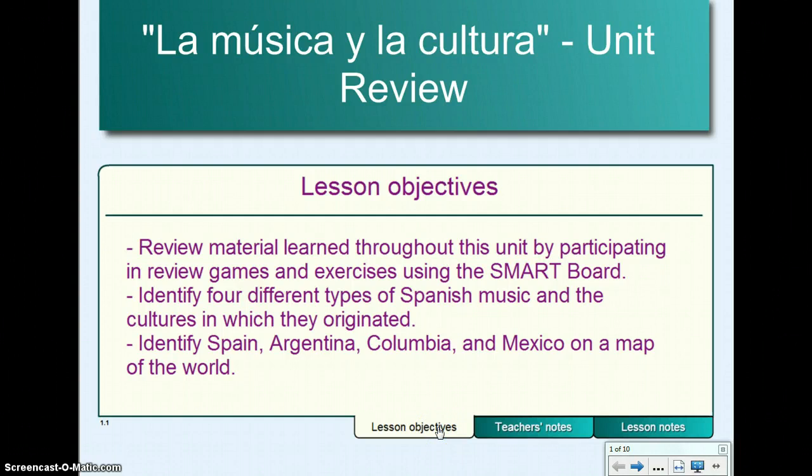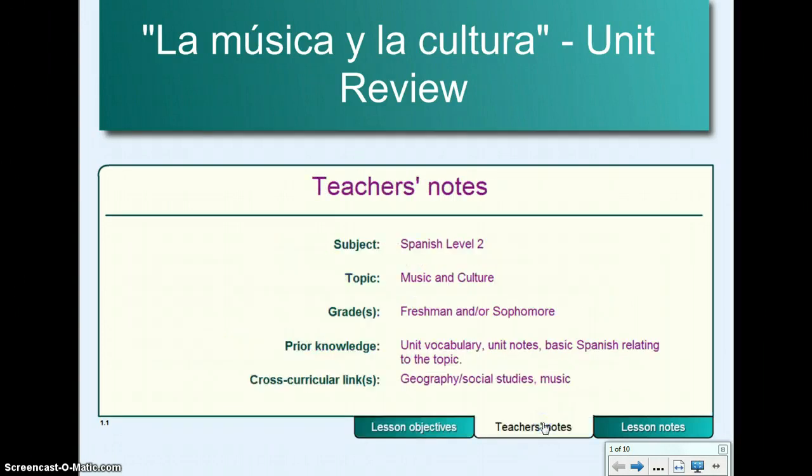So here are my lesson objectives. You can see them here. Here are my teacher notes saying what level it's for, what the topic is, what the grade is, and prior knowledge. And like I said, this comes at the end of a unit that was already created, so students will already know the vocabulary, they will already have the notes, and they will have basic Spanish relating to the topic, because most of this lesson is going to be conducted in Spanish. And you can see my cross-curricular links. I covered geography, social studies, and music.